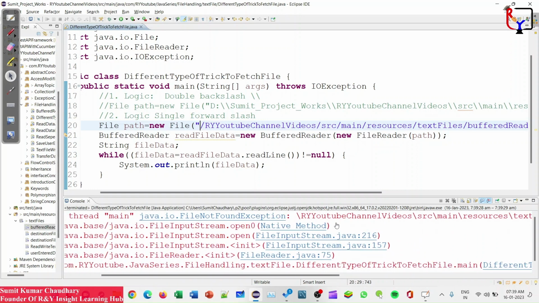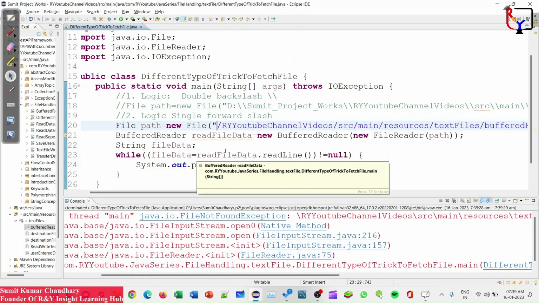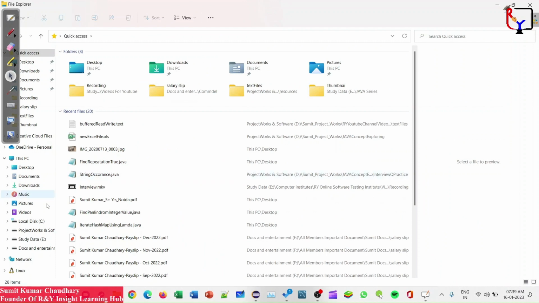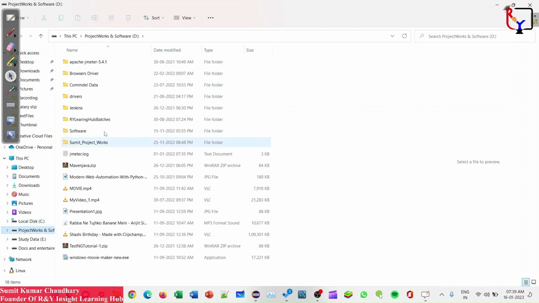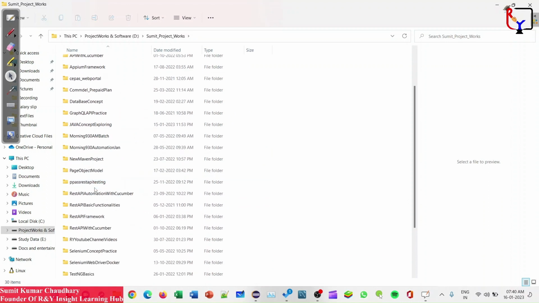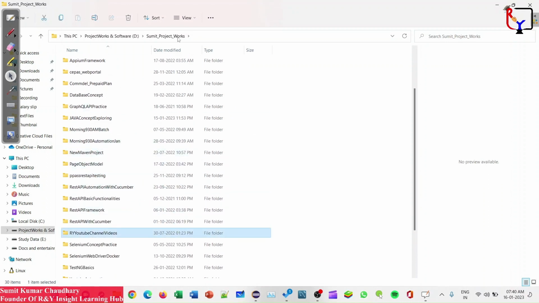So what will we do? We put the double dot. The double dot will help to read the current directory where your project is saved. I have saved my project in the D drive, under this workplace, Sumit project work, and my project is this. So till there we will get the path. This is our work directory.